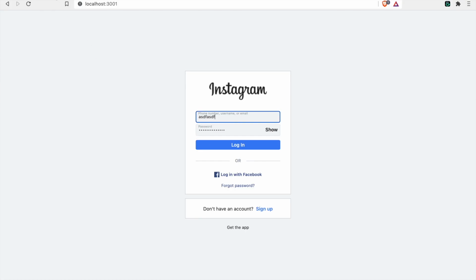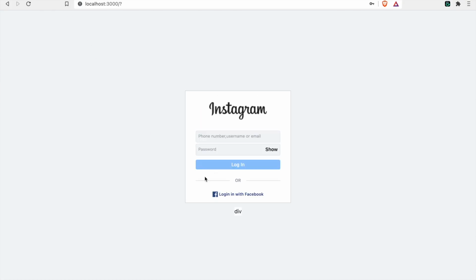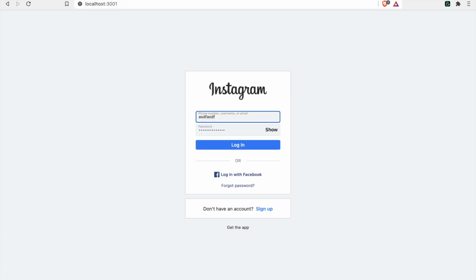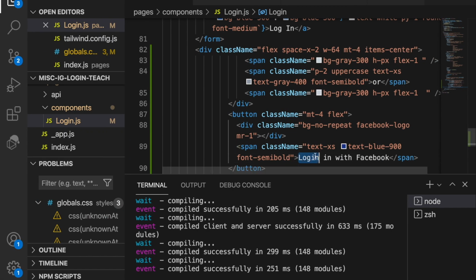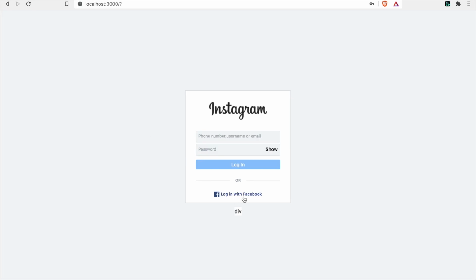Now if we go back to our website, you can see it has login with Facebook, and we just had some typo here. Now we can see the login with Facebook button already appeared.